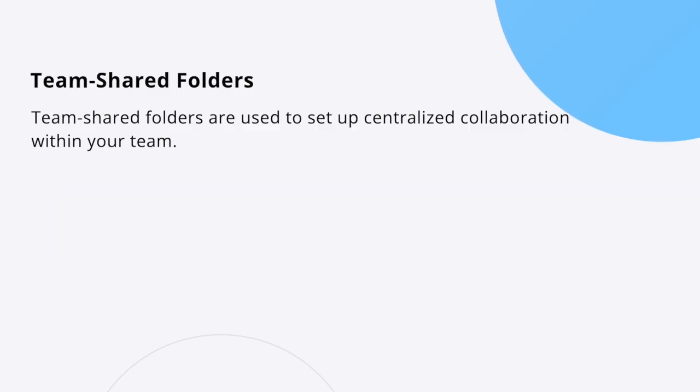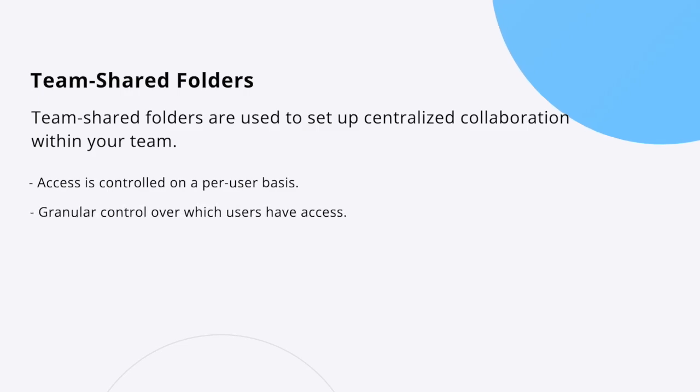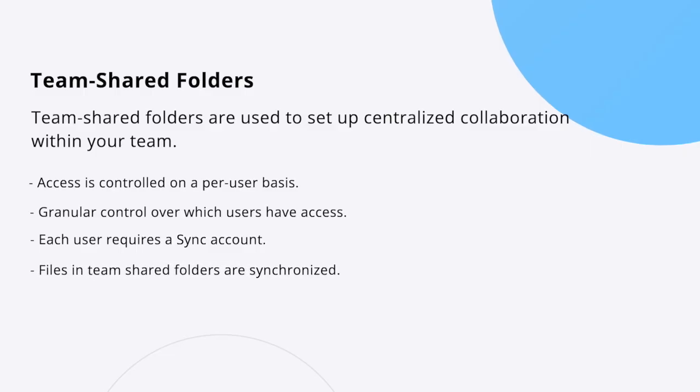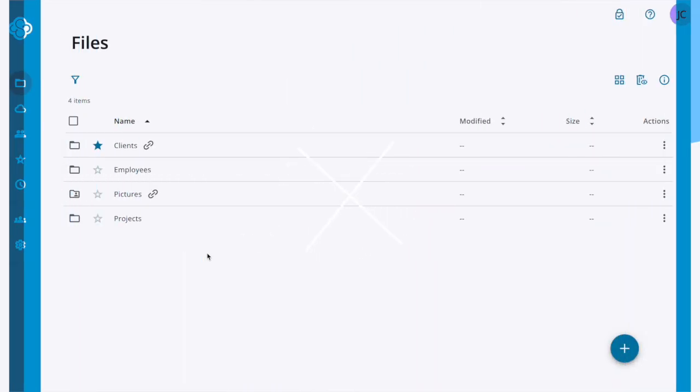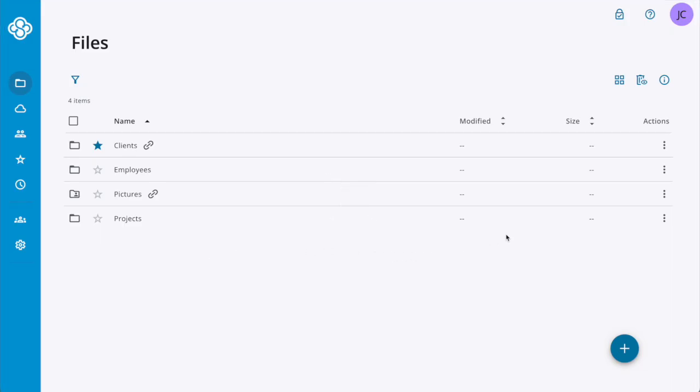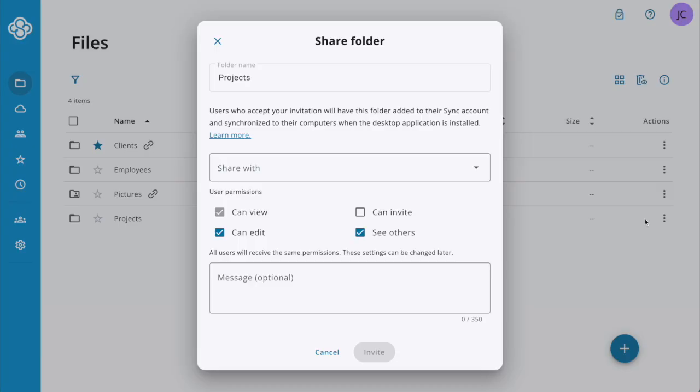Team shared folders are different from links because access is controlled on a per user basis versus a per link basis. With team shared folders, you have granular control over which users have access. Each user does require a Sync account, and files in team shared folders are synchronized. To create a team shared folder, navigate to the folder you want to share and click on the folder icon.